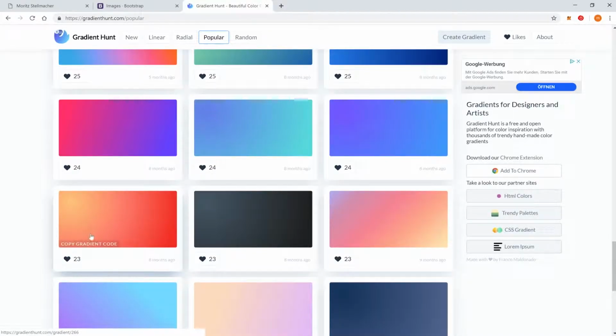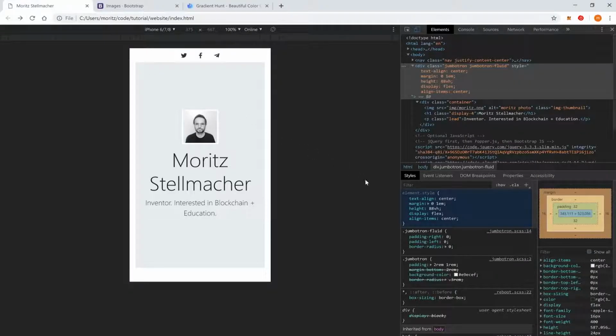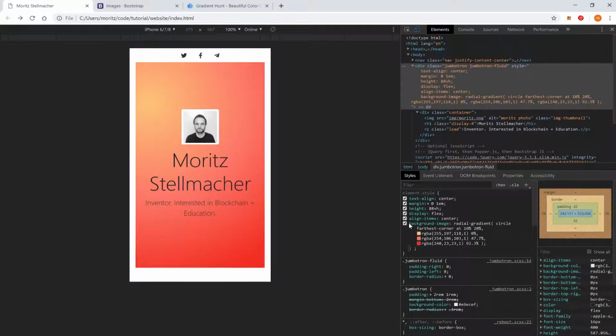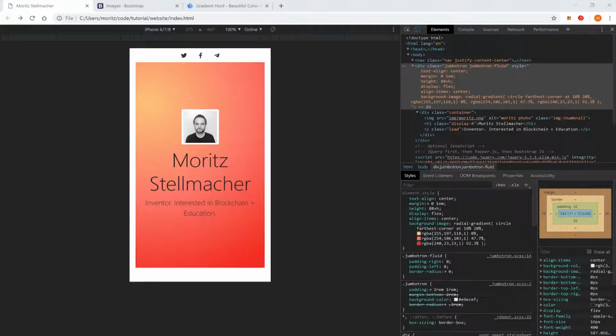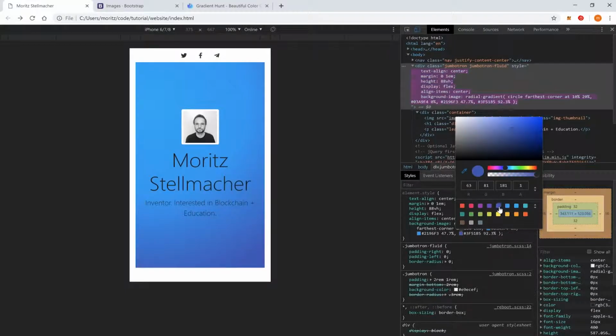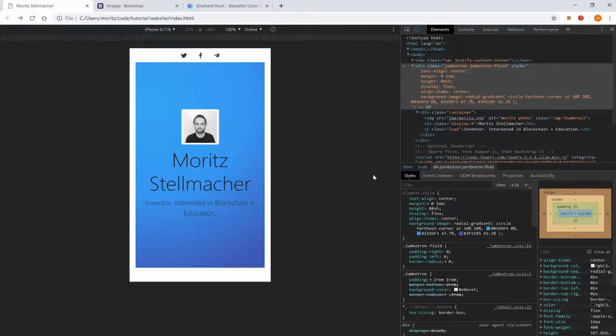And I like this one. So I can just click and copy the code. Let's paste it in here with Ctrl and V. And this already looks a lot nicer. So we have a gradient, which means the color changes gradually. This is actually a circle that starts with a color, then comes another color and a third final color at the end. But I want to go for a little bit more blue. Okay, this looks pretty nice.